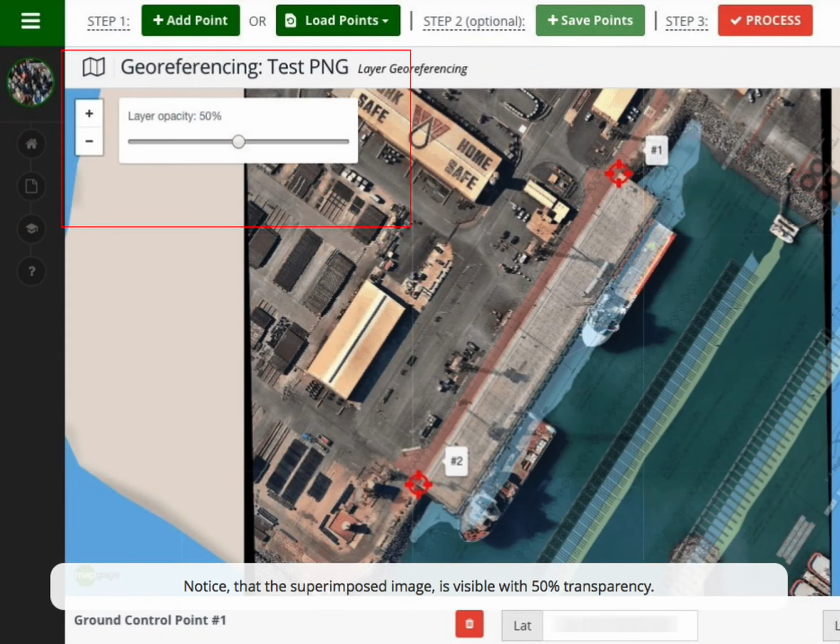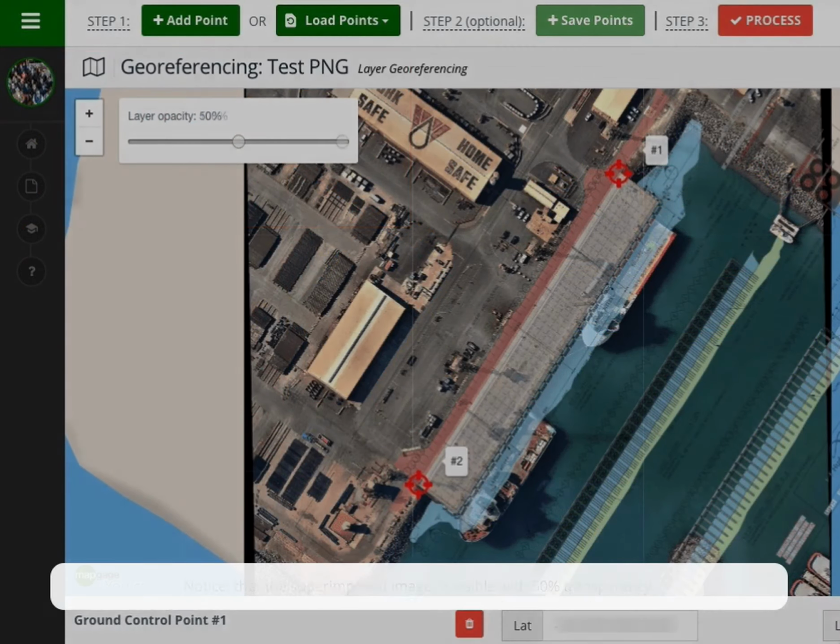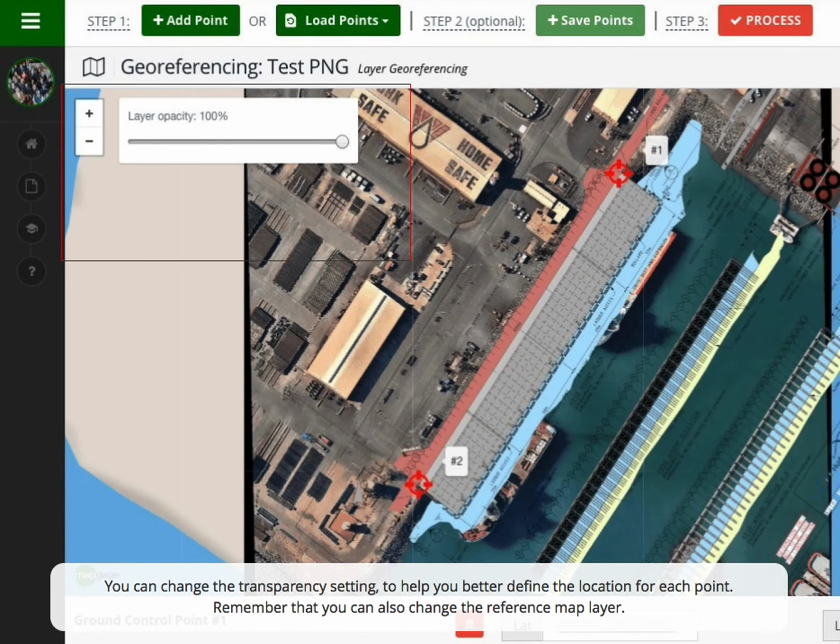Notice that the superimposed image is visible with 50% transparency. You can change the transparency setting to help you better define the location for each point. Remember that you can also change the reference map layer.